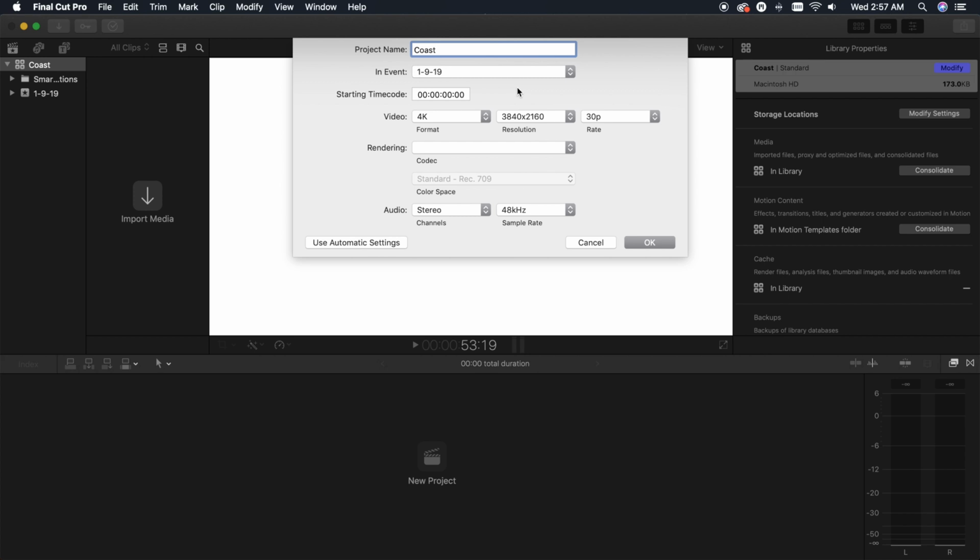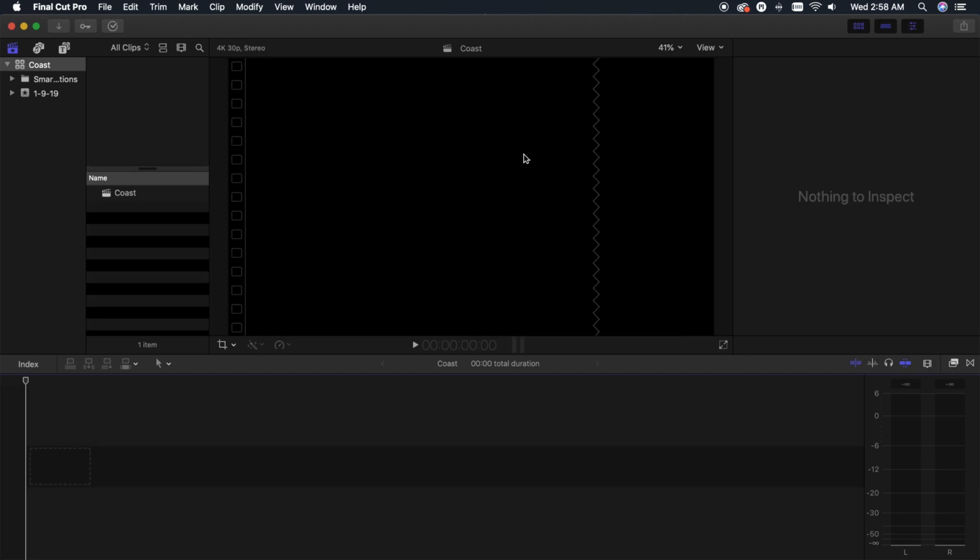And so here are the settings that I set my workflow up as. I do 4K, 3840 by 2160, and 30p, and that's what I set it up as every time. One thing I do to make editing faster is I edit with proxies, and if you don't edit with proxies, you need to, because it makes everything so much easier.